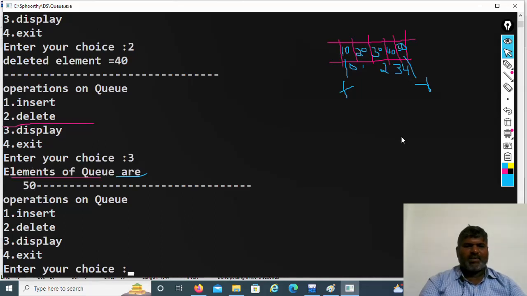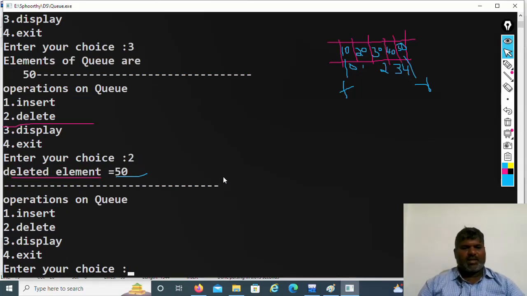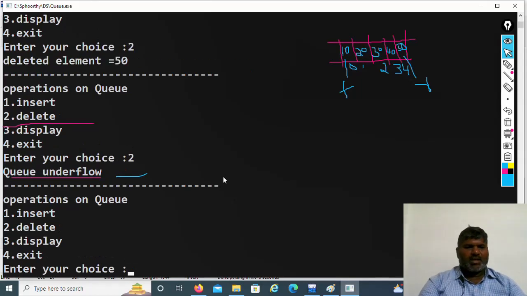Now 3 for display, how many elements are there? The elements of the queue are only one element. Now 2 for delete, that 50 is also deleted. Now again if you try, queue underflow. 3 for display, queue is empty. 4 for exit. Okay, thank you.